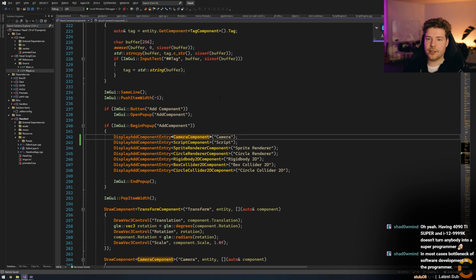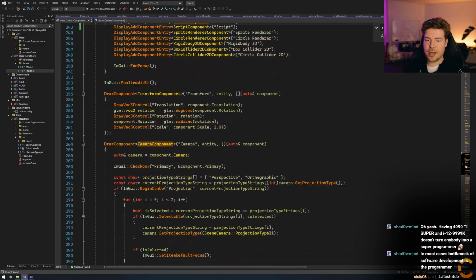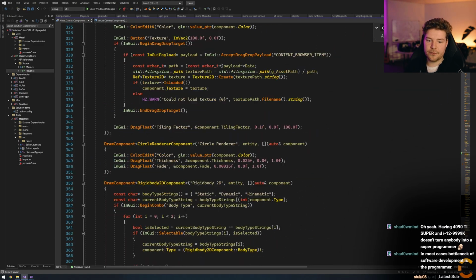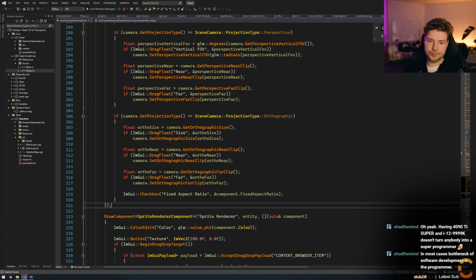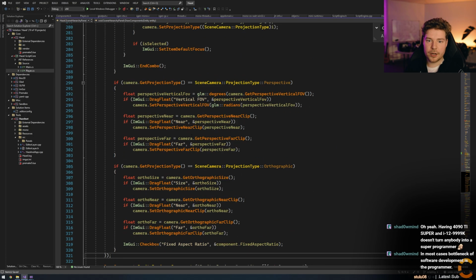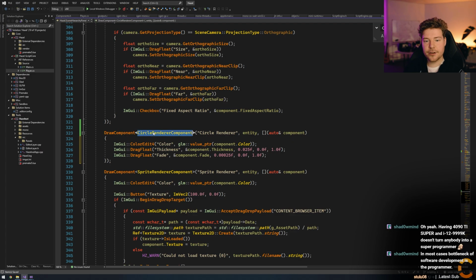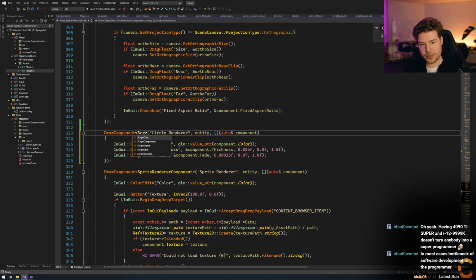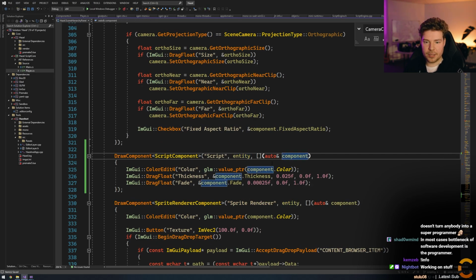But if we search for camera component, we can see what we need to fill out. I think it's just that. And then also we want to obviously draw stuff for it. So I'll copy draw circle render component because it's just a bit easier to deal with, and I'll probably put it under the camera component. And this is going to be our draw component, script component. We're going to call it script. Entity will be there. Component will be here.